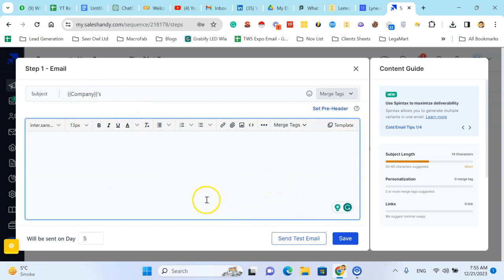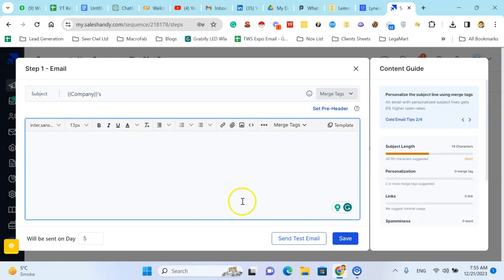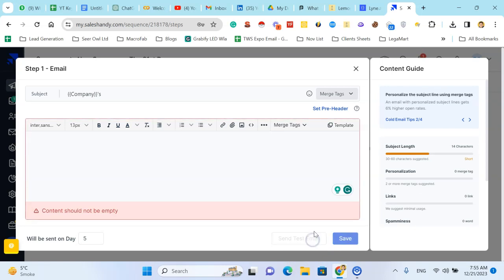Before sending or initiating the campaign, you must send a test email. Okay. And you can also add images and links. Try to avoid the links, but you can add one link as a CTA. Try to avoid more than one link. So it's a simple step to set up the sequence or campaign in Sales Handy.